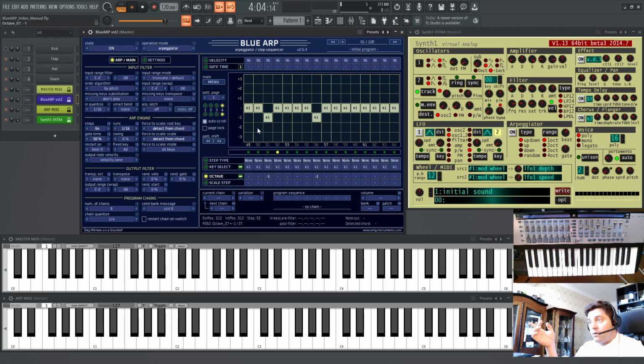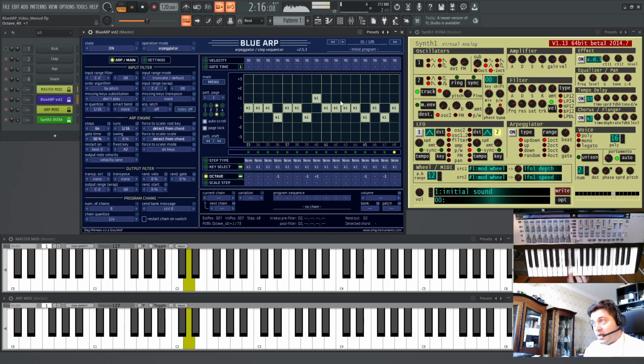And there is also, let me play some, there's also this page lock checkbox, and when I check it, it will stay on the same page as long as it's checked, and I can edit that part of the sequence while it's playing, and when I'm done, I uncheck it and it goes into the normal mode, looping through all the pages.